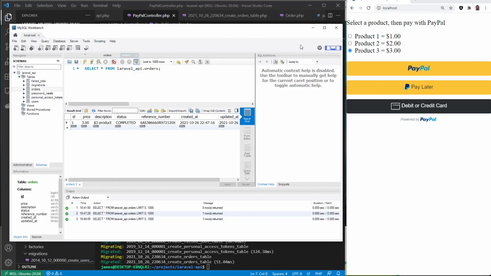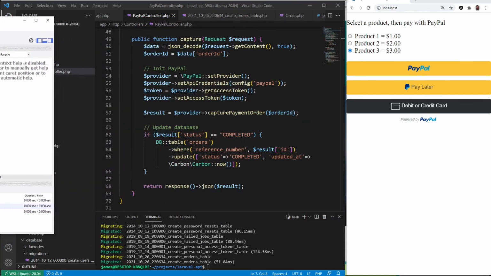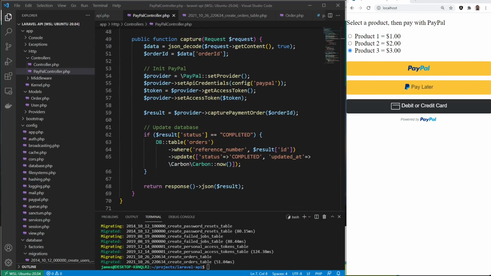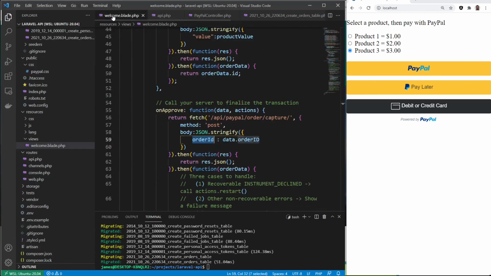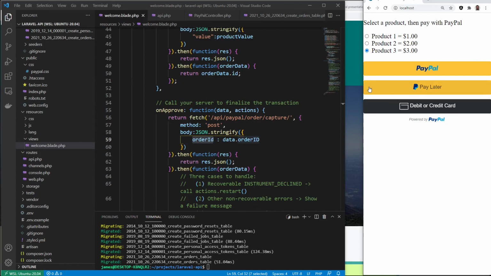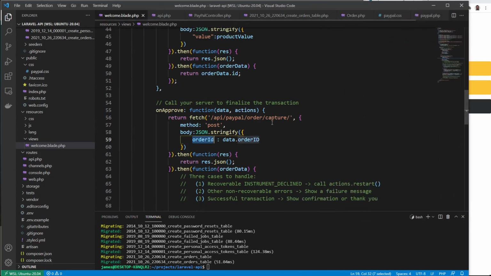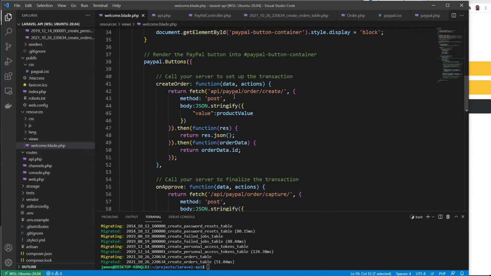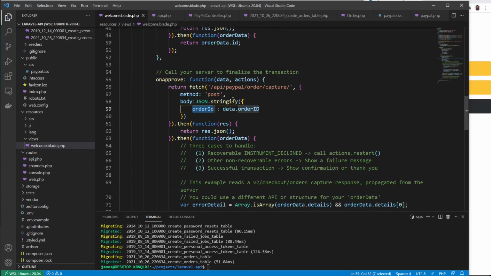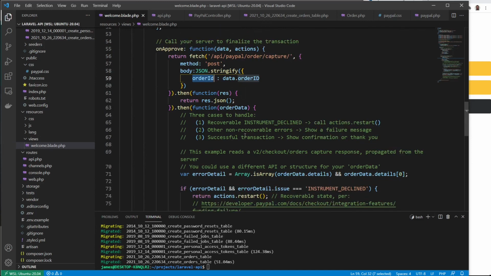And so before we close out the video, a couple more things I want to look at, at least on the client side. And this is what PayPal gives us automatically. Create order, pretty straightforward. And then the on approve. So we're calling the server, our web server in Laravel, using this capture and sending the order ID. Then when it comes back, there is some code in here already to handle errors.